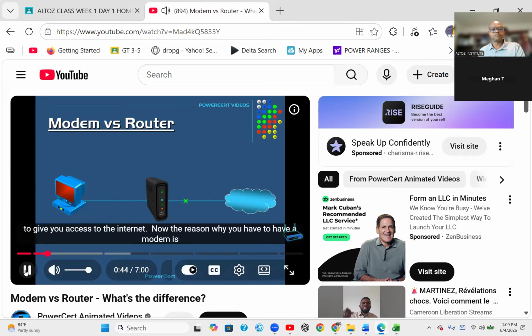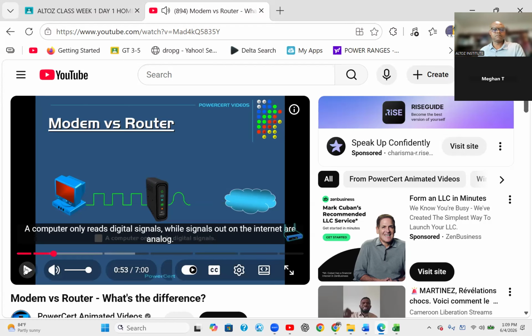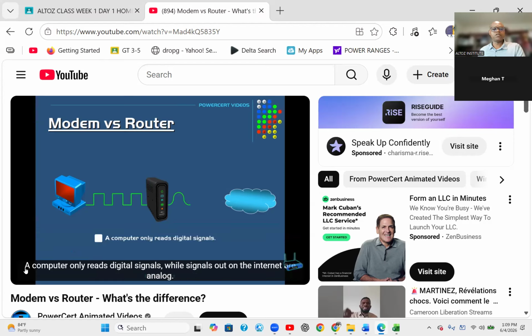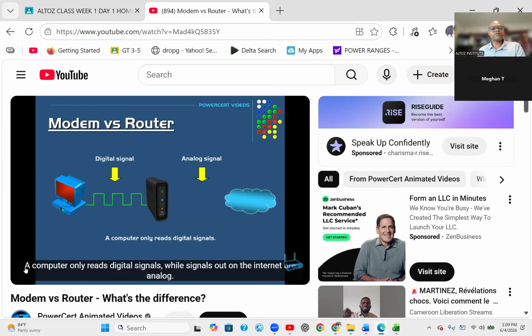Now, the reason why you have to have a modem is because of the two different types of signals that are used on a computer and on the internet. Two different types of signal that you use on the computer and internet. Computer only reads digital signals. Write it down. Two types of signal. So you want to write: a computer only reads digital signals, while signals out on the internet are analog. Yes, that would be good. So you have to complete the meaning of it.